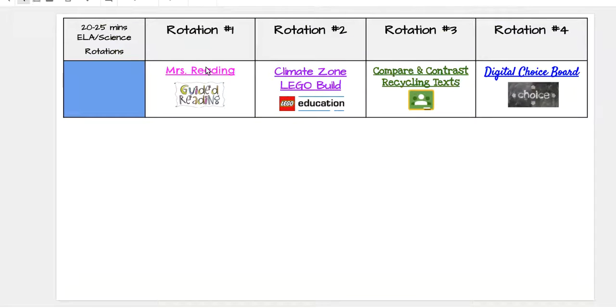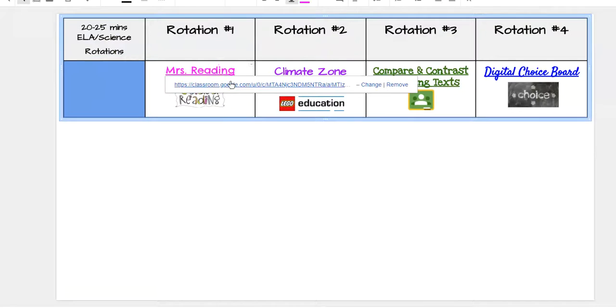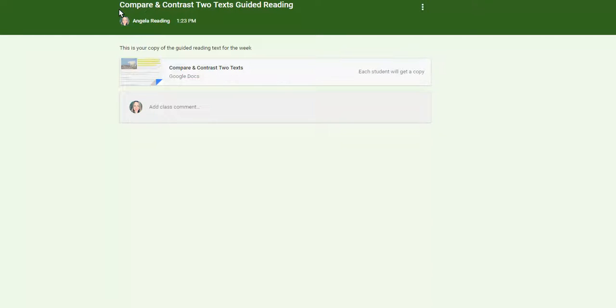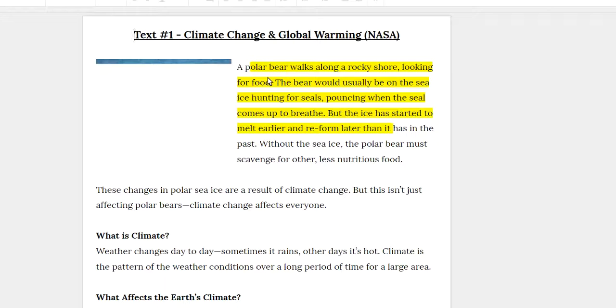So when they come to me, Mrs. Redding Guided Reading, they will always have, or most likely have, a hard copy of the text, whether it's a novel, a book, or we've really been focusing on informational articles. So in addition to having the hard copy, I also try, when possible, to upload or share out with them a digital version. So the students will each get a copy in their Google Classroom of their guided reading text.